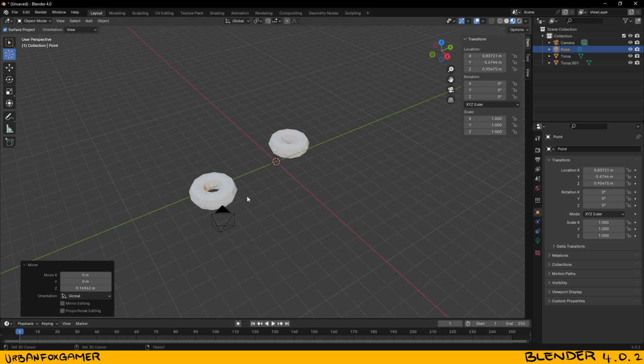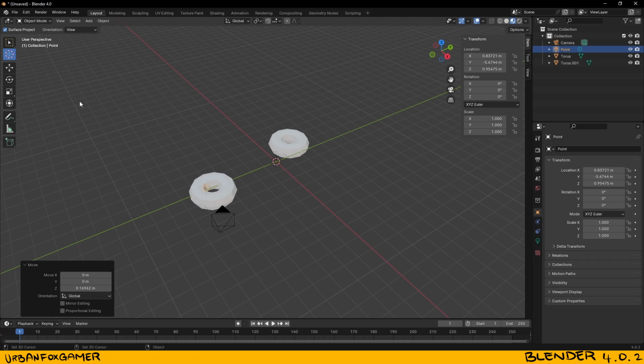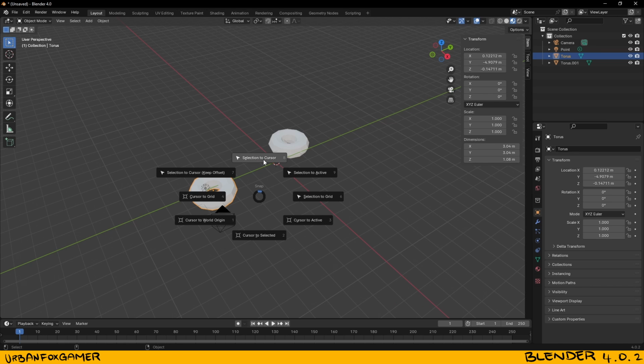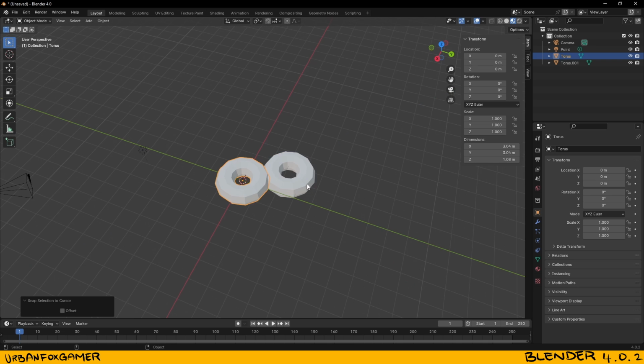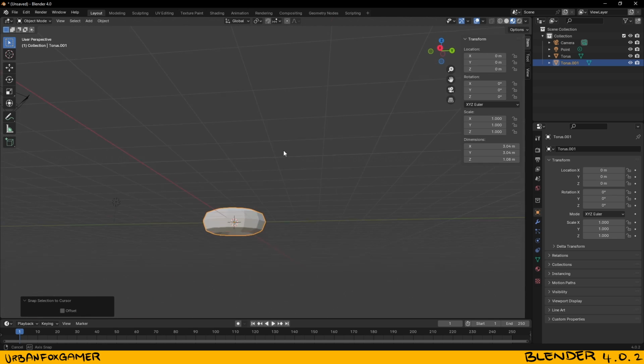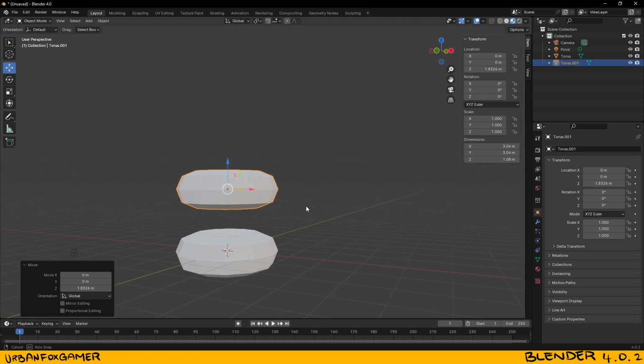If you want to snap the donut to the cursor, click the donut, make sure that you are in select mode, select the donut, Shift X, and we have entered snapping mode. So you can choose selection to cursor or cursor to selected. So in our case, I want the selection to cursor. Let's just say we want this the same as well. Shift X, selection to cursor. Now the donuts are now at the origin point. So if I move up, it's there.